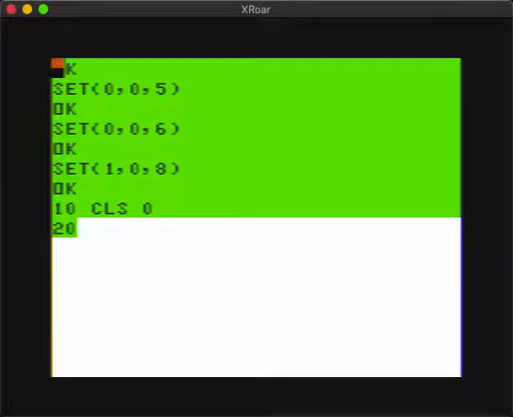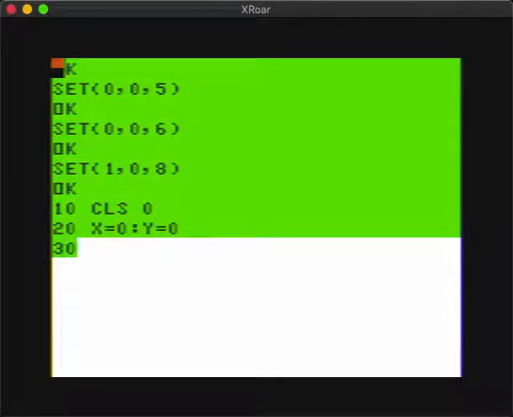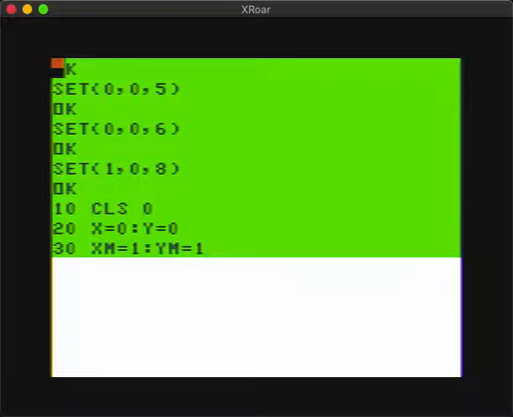Clear the screen to black. I know I'm going to have an X position and a Y position for what I'm bouncing around the screen. And I need a movement. So every time X moves, I'll add 1 to it. Every time Y moves, I'll add 1 to it. When it hits a corner, I'll just invert that. So it'll go from 1 to -1.